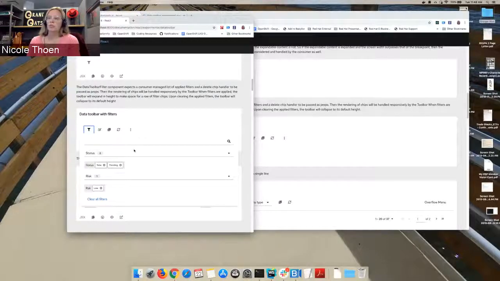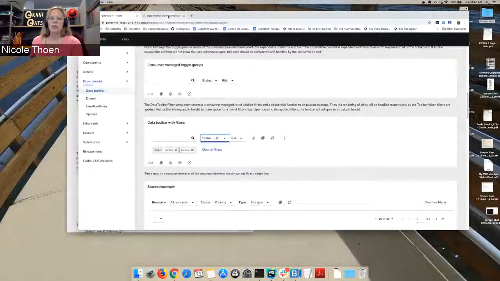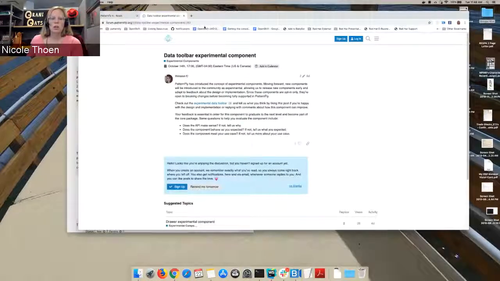That will all come for free with this updated toolbar. Demos and a Katacoda tutorial are coming soon to show how to pair a data toolbar and its filtering feature with tables. But since this toolbar overall is still an experimental component, there is a thread on the PatternFly forum where we're asking for any feedback on this component.